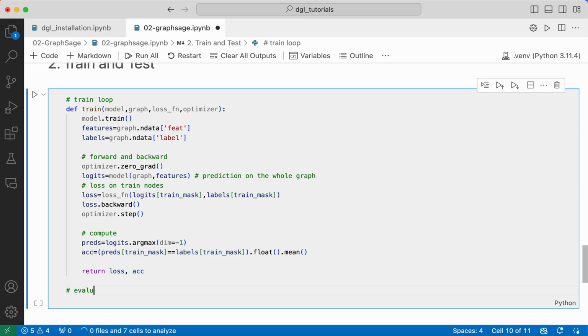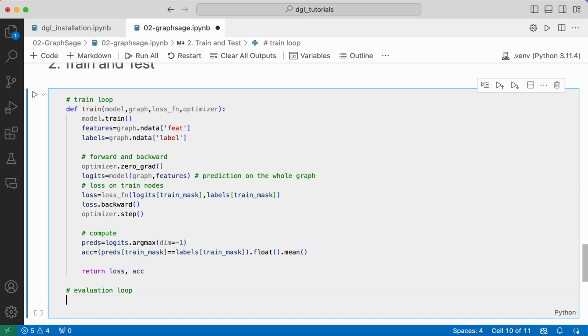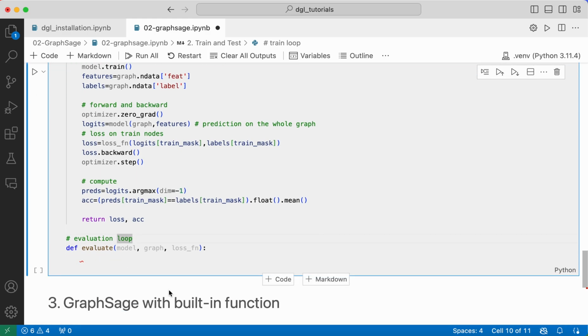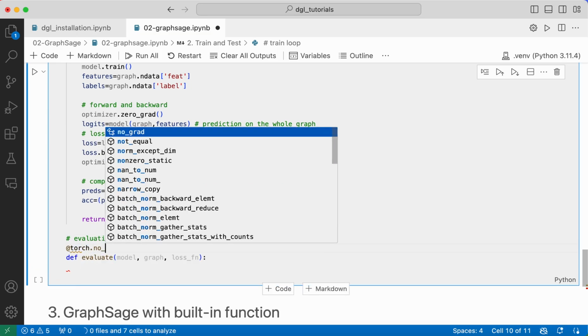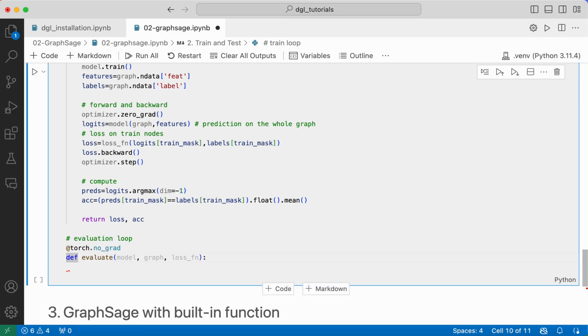Now we will write the evaluation loop for one epoch. Evaluate. We need the model, we need the graph, we need the loss function. We don't need to optimize in the evaluation, so we don't need the optimizer. Whenever we do the evaluations, we don't want to keep track of the gradient, so we will use a context manager torch.no_grad. First, we will put the model to evaluation mode.